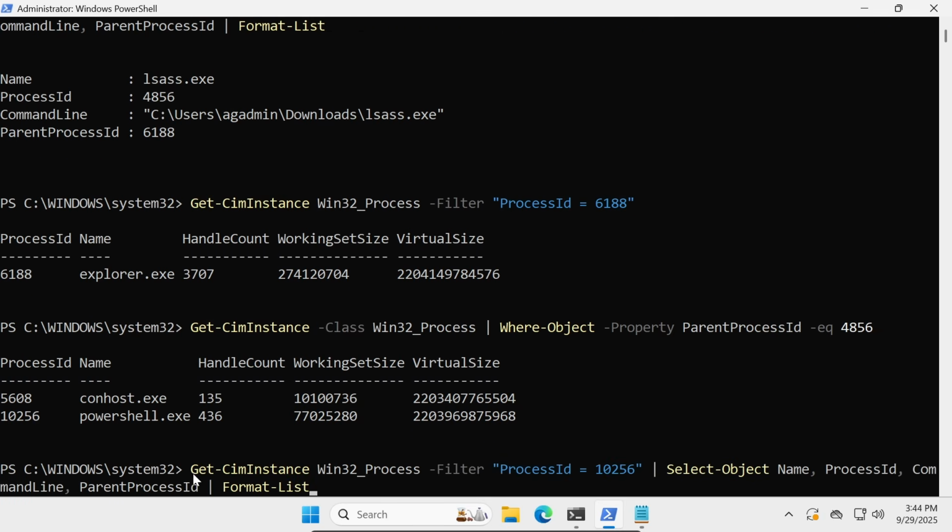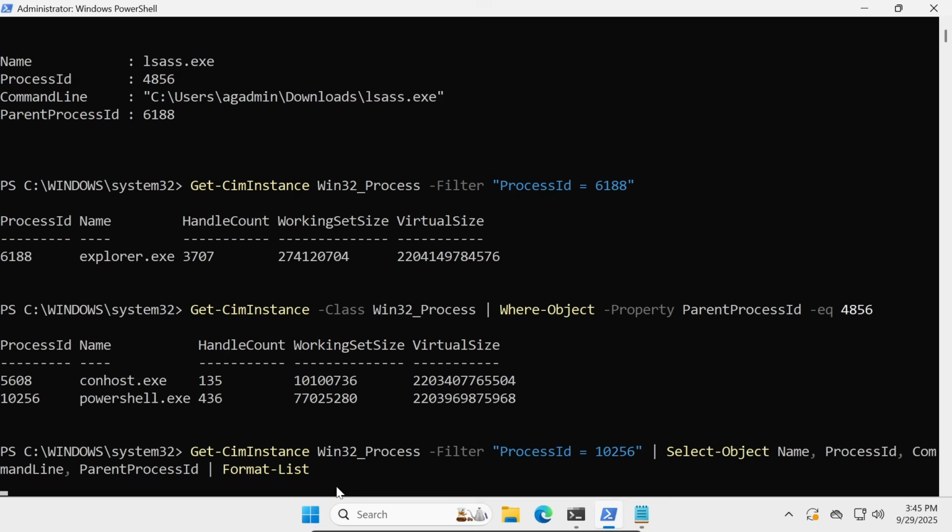And so what I'm going to do here is run Get-CimInstance against the Win32_Process class, filter for the process ID of 10256, or that PowerShell process ID. And then I'm going to grab the name, the process ID, the command line, and the parent process ID as well, and format that as a list.